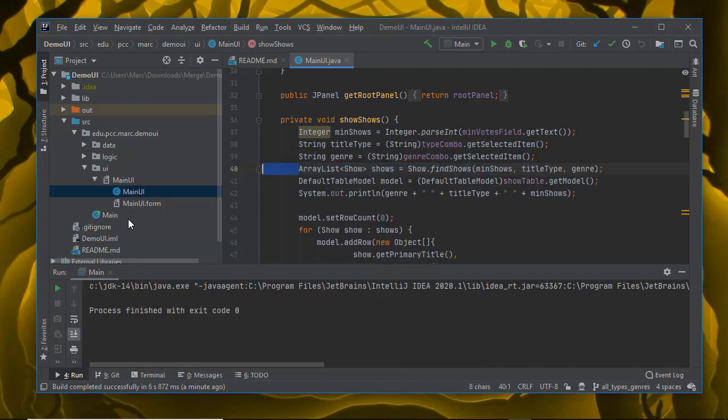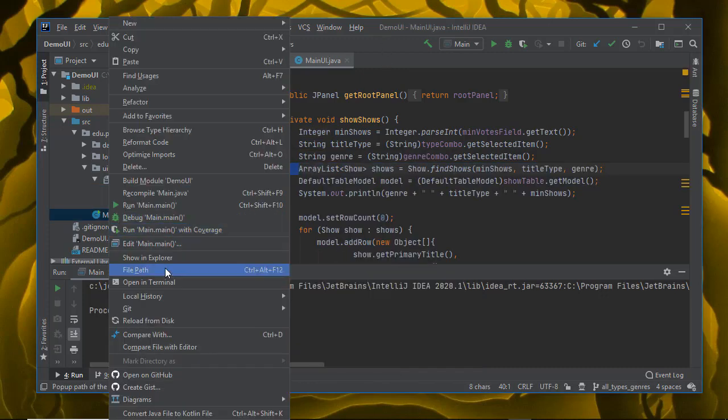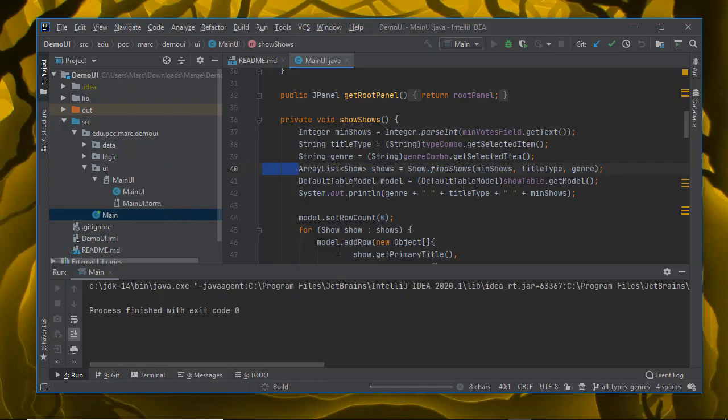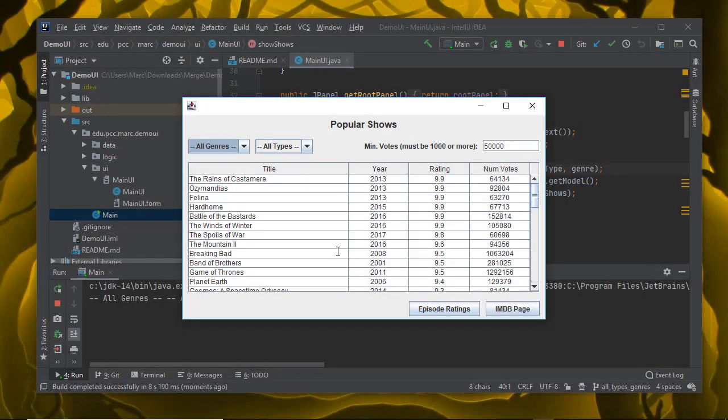And I'm going to go ahead and run this one now. Okay, so the difference in this one is I have the label here, and I also have all genres and all types in these combo boxes. So by default, I get all genres and all types.